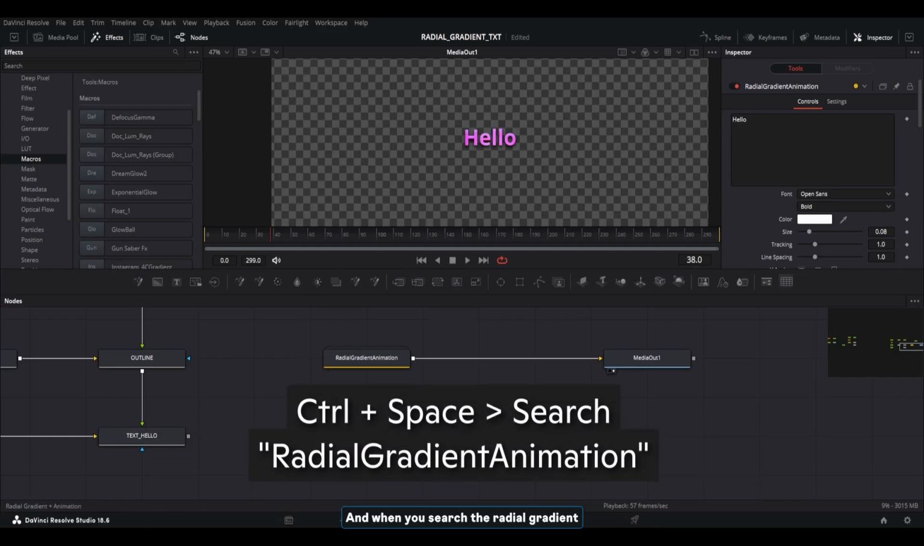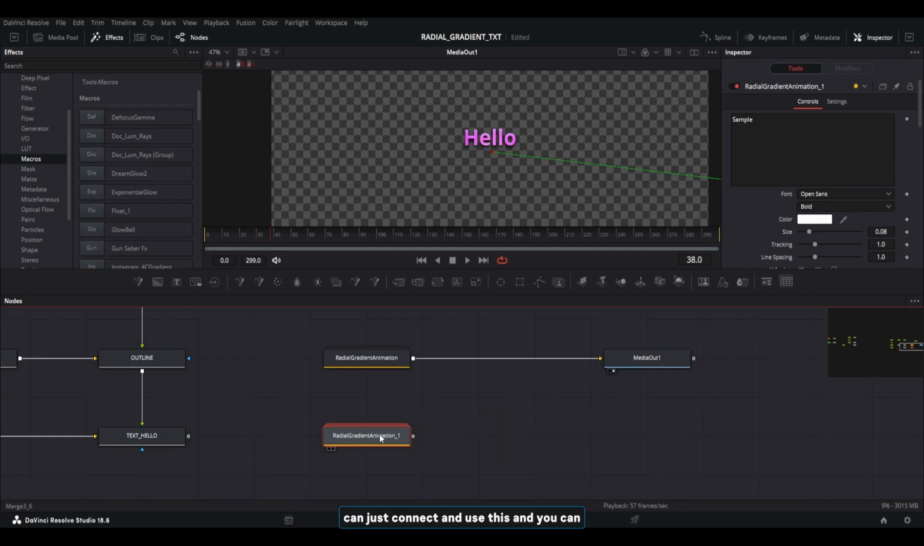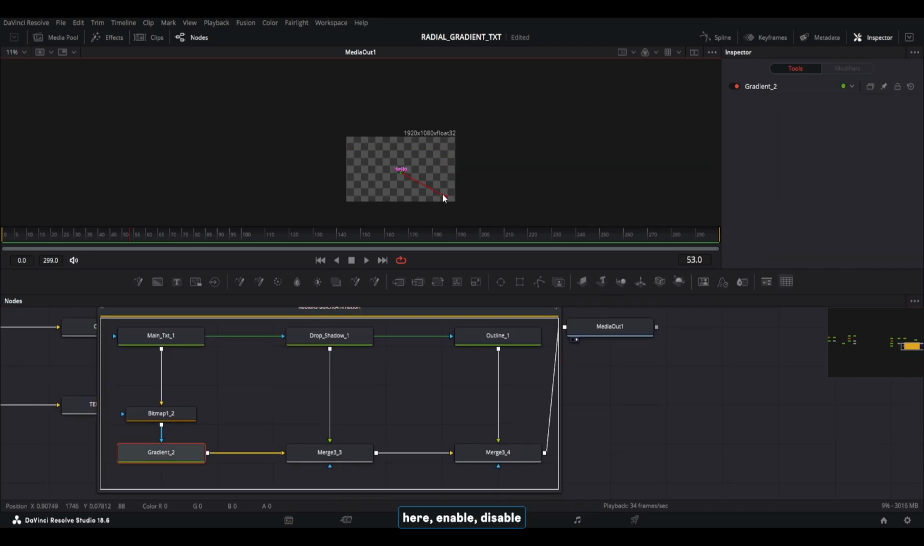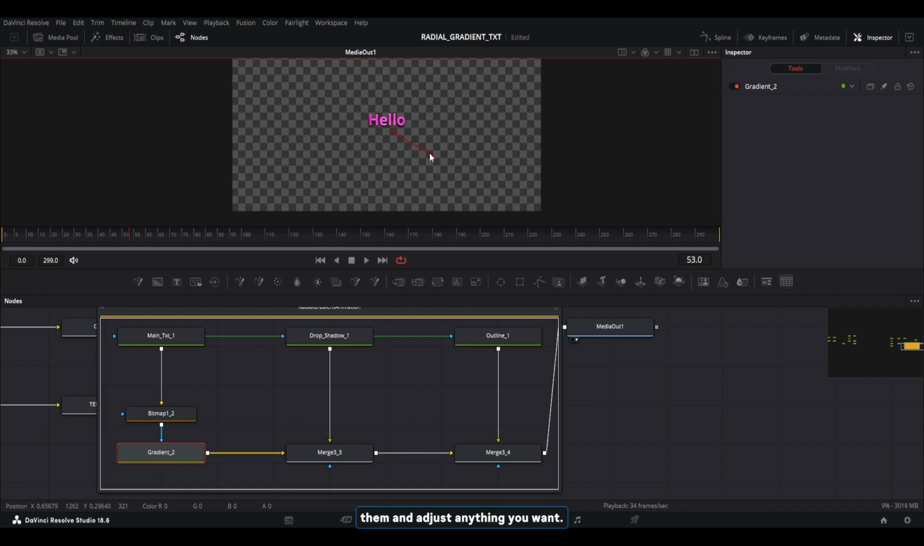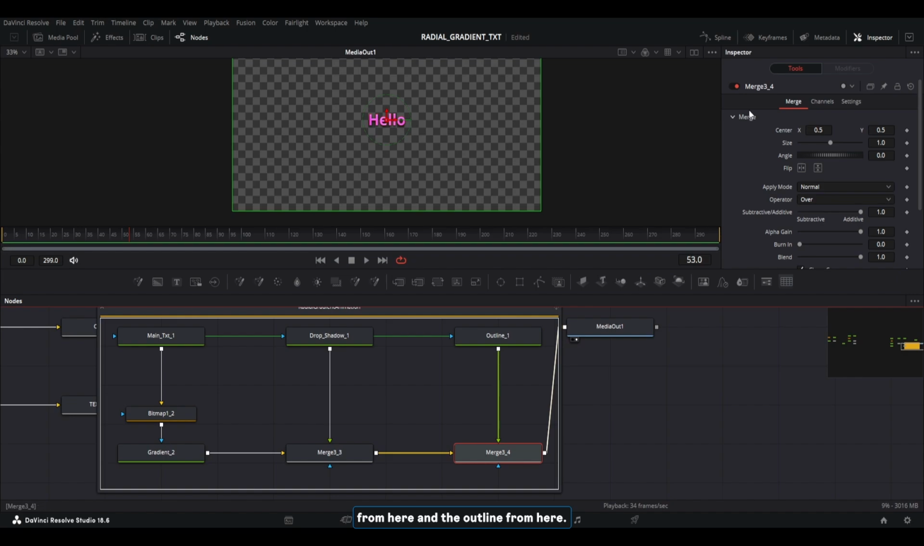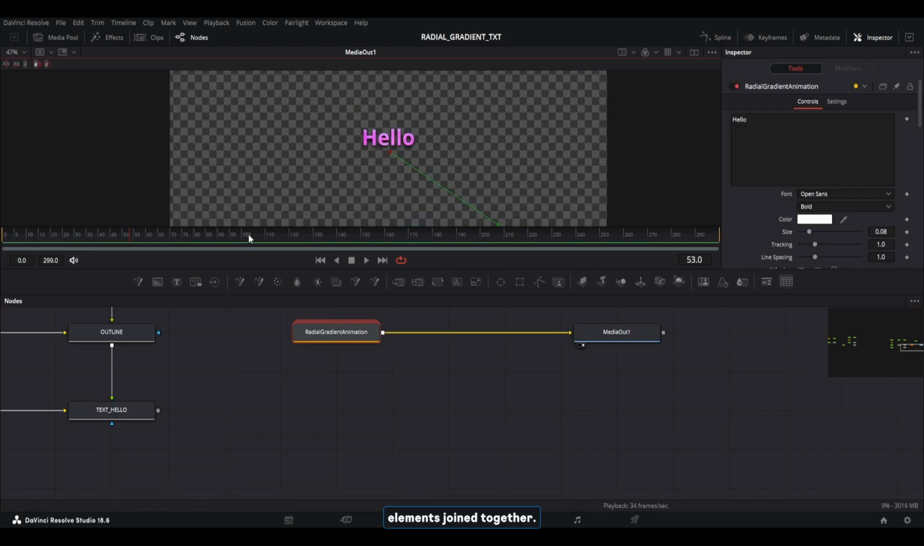And when you search the radial gradient thing, it will appear in your search, and you can just connect and use this, and you can change the settings from here too, and you can adjust your gradient from here, enable, disable your gradient, recolor them, and adjust anything you want. You can enable or disable the drop shadow from here and the outline from here, and you can animate your text too, and you will have all the elements joined together.